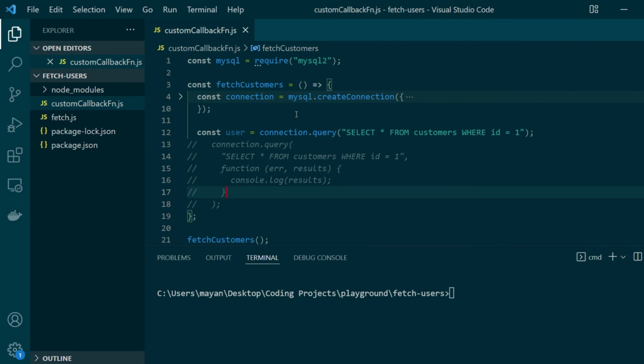And for that, here on VS Code, I've created a file called custom callback fn. I've already installed the package called MySQL2, and here in this function called fetchCustomers, I'm creating a socket connection by using mysql.createConnection, and then on the connection object, I'm running the query select star from customers where ID equals 1. So I'm trying to fetch just a single customer's details.